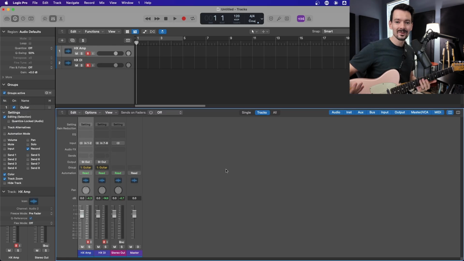So if you've done everything correctly so far, you should be able to make sound and see it come into Logic. Now, if you want to hear it, you need to click this little eye right here. This is called input monitoring, and this will let you hear your input.